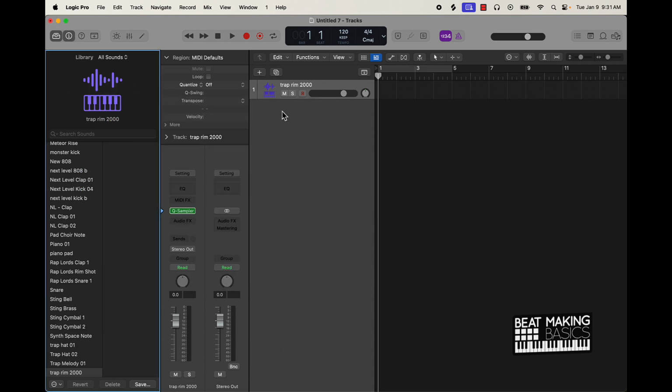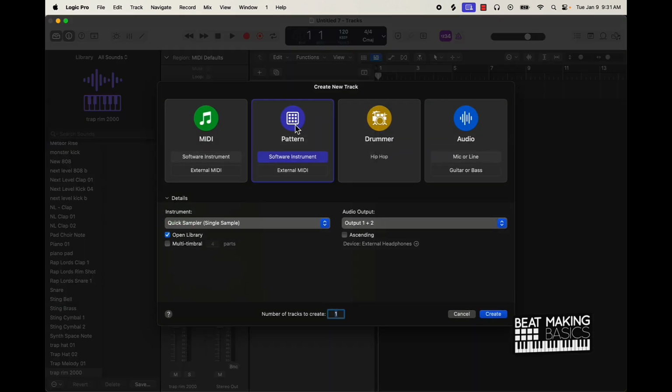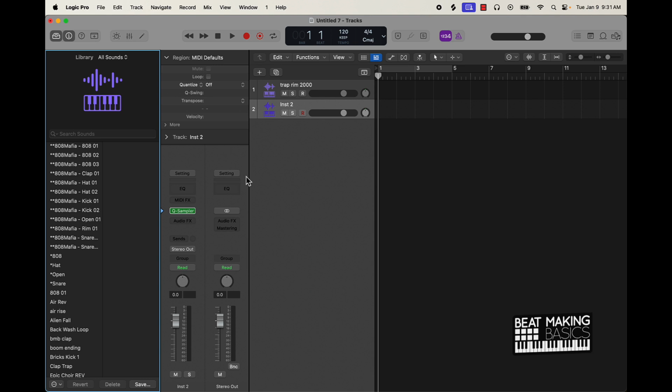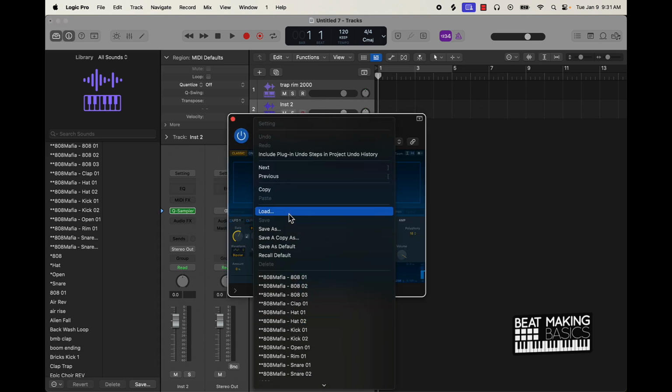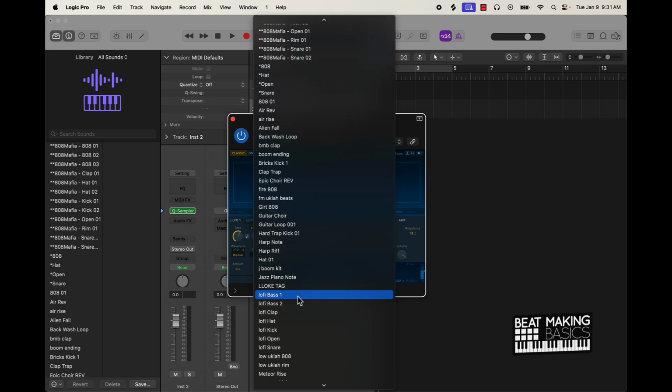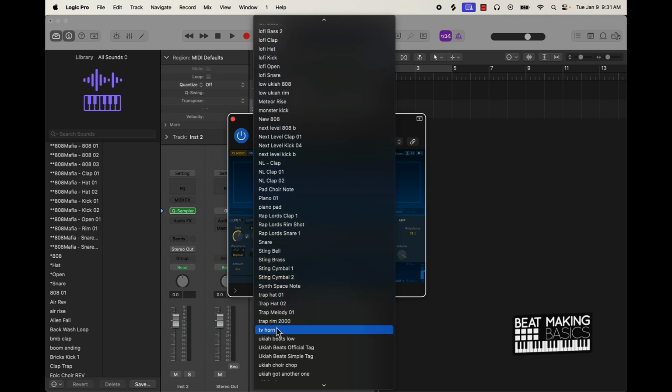So now anytime I want to bring this up, I can either start with pattern or MIDI. It doesn't matter. The pattern is just going to be another way to create your patterns versus MIDI. But yeah, I can come over here, go with instrument, quick sampler, and then when I want to pull that up, just click on that. It's going to be down here, but I can load it as well and search for it. So let's just look in here. I think it's called Trap Rim. So it's in the T's, and there you go.